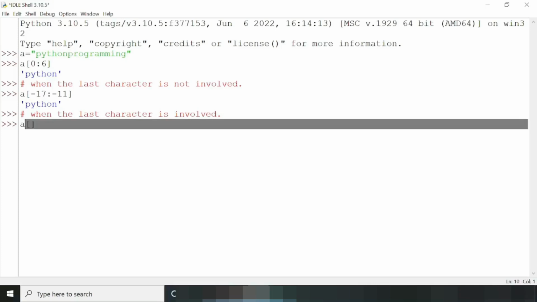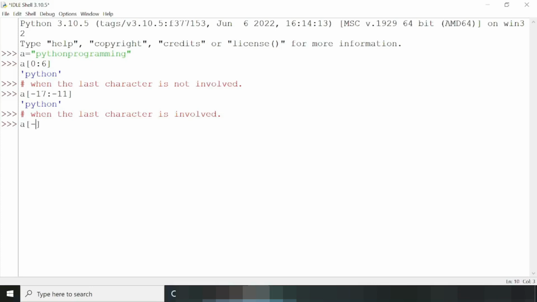Now P is present at -11. Okay, so we need to write -11, and then we need to give a colon, and finally we need to write the end index. So our end index is at -1, but we need to use end index plus 1, that is -1 plus 1, that is 0. Now if you write 0, then it is not going to print anything like this.